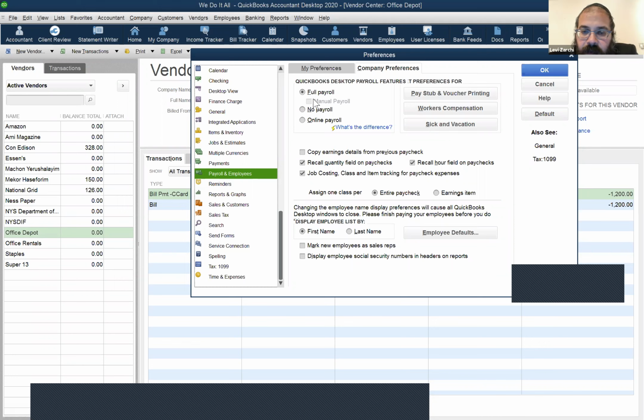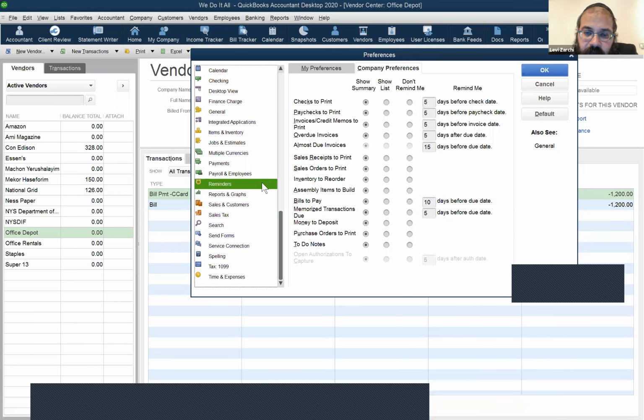So now that we activated payroll in the software, it's giving you many options. You can offer online payroll or no pay, or you can add sick and vacation days. You can add workers' comp, all different types of things you can add to payroll. But like I said, payroll we finished last time. I have a lot of reminders.